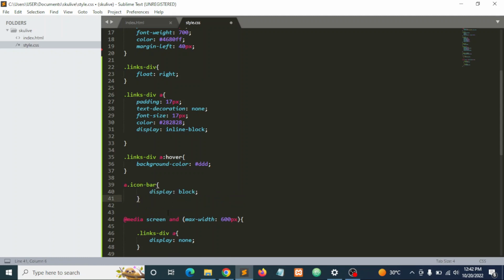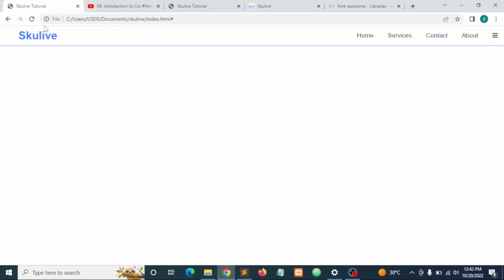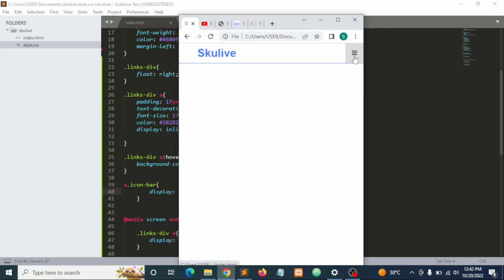That are the normal full screen size, or from 601 and above. We don't want the icon to display. We want it to display when it's in mobile view. So once we refresh, it goes off. Once we minimize, it shows. Let's add more styling to this to make this bigger.